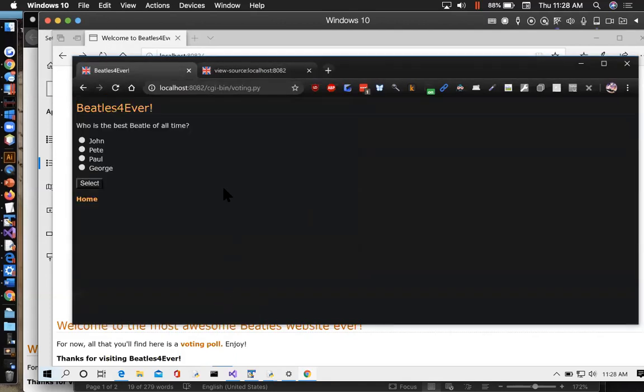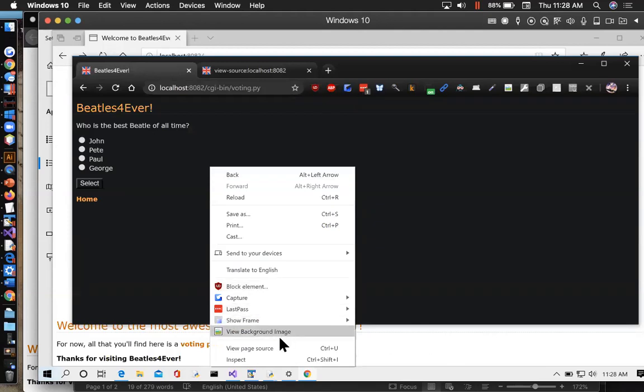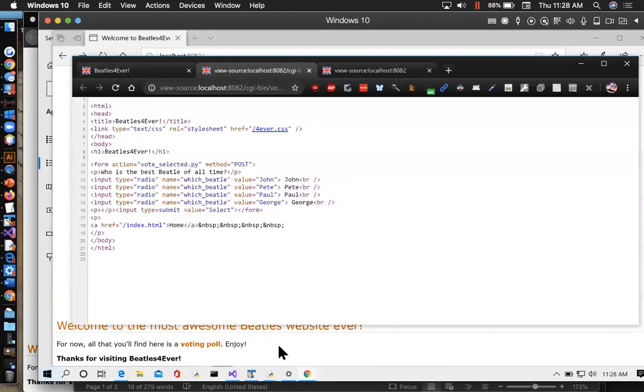We go and we look at the voting poll, and so I'm going to view its page source. And it has all sorts of yummy HTML. Now, where in the world did that come from? If I look, there's not even an HTML file called voting.html. It's just a Python script. Without the Python server running, this would not be able to generate at all. So I'm going to go and look at that.